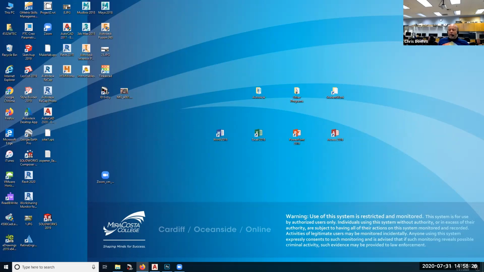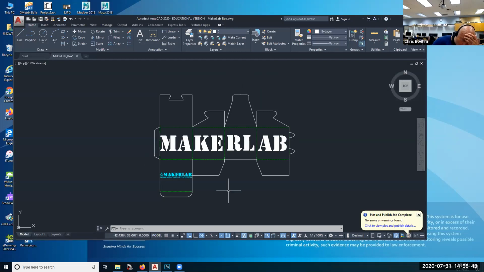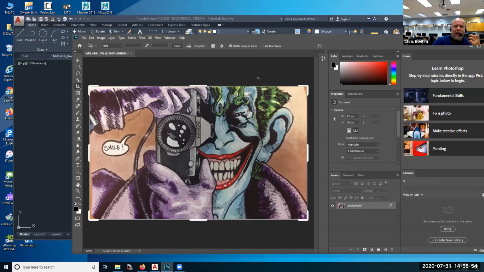So I'm going to quickly go through that using two different softwares to just familiarize you with how one would create those types of files. If you recall from the initial overview, we were working in AutoCAD, creating this vector model. This is ultimately going to be a box that is a foldable box. And then we did a cartoon, we scanned this in, and I dropped this into Photoshop.